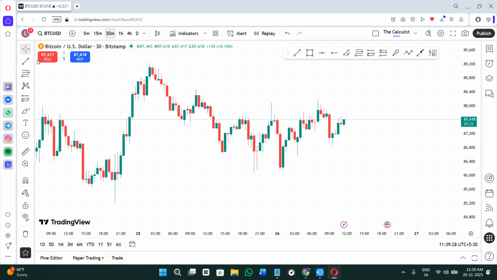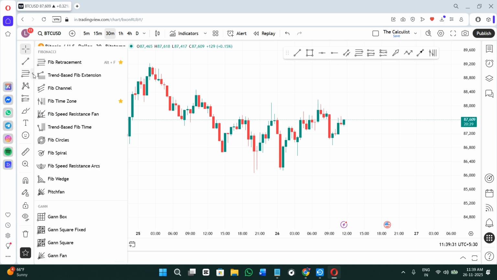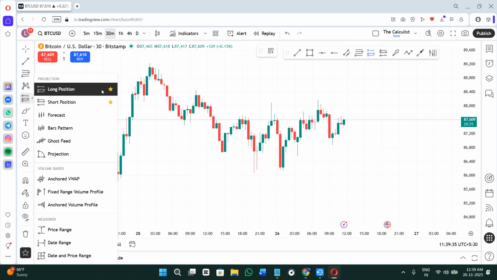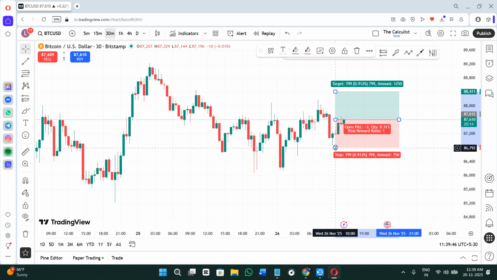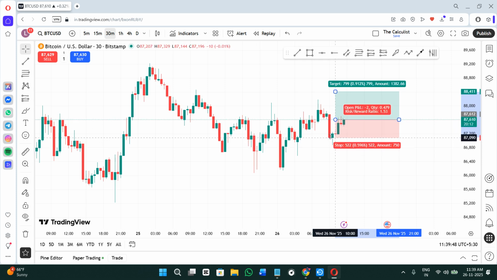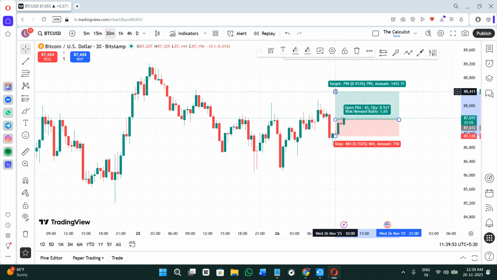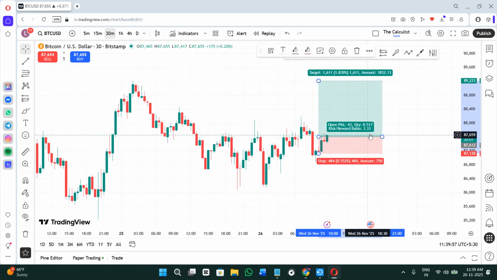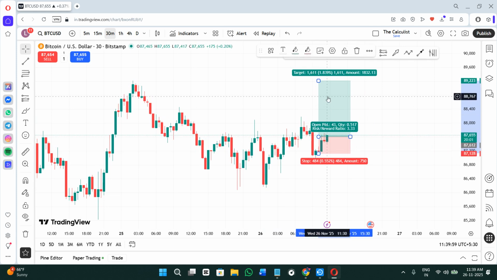After opening the chart, you need to hover over to the left hand side, then click on the option of this long short tool. Now over here, make sure that you star both of these so that they come here on the top. Now in order to place the long position, you simply just do it like this. Then with the help of this particular long short position, you can select your stop loss and you can select the option of your take profit. So this is for the long position.